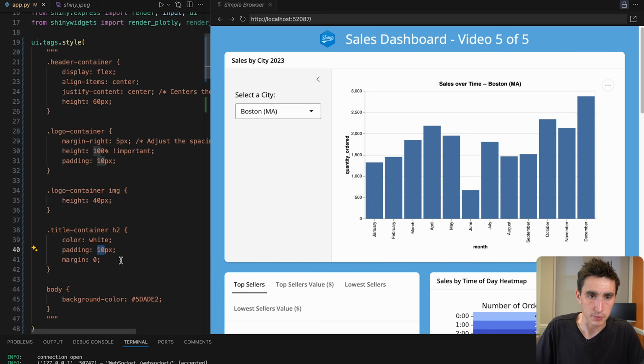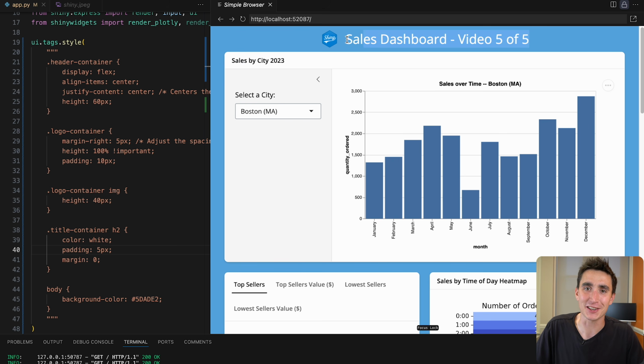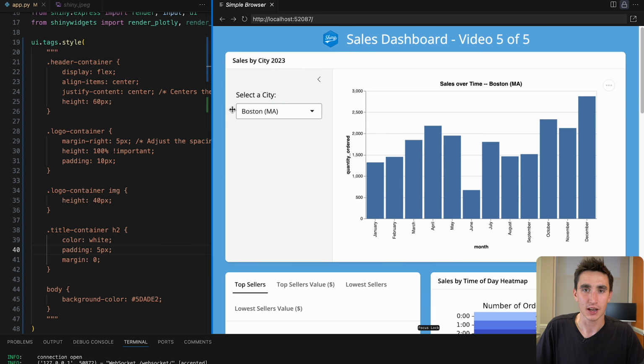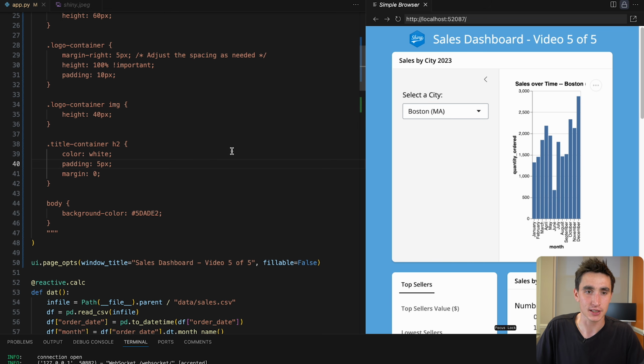I just don't love this padding. I'm going to make this a bit smaller there. Can't tell if that's doing much. Yeah, this is exactly what I'm saying. You can play around with this a bit more to get it exactly how you want, but I'm content with that. And that's some basics of HTML, CSS styling.